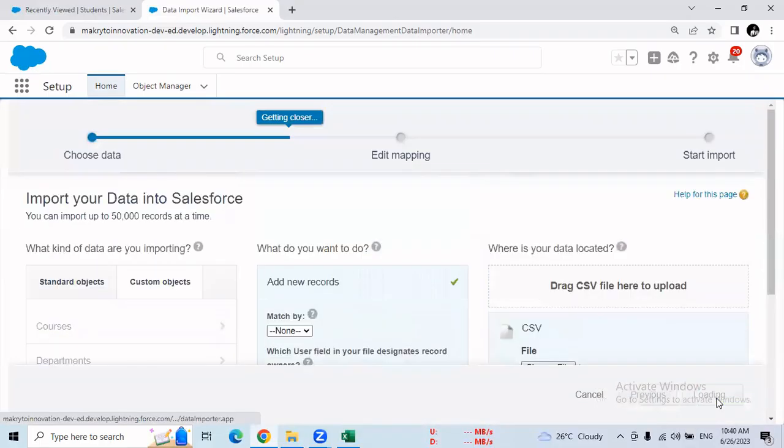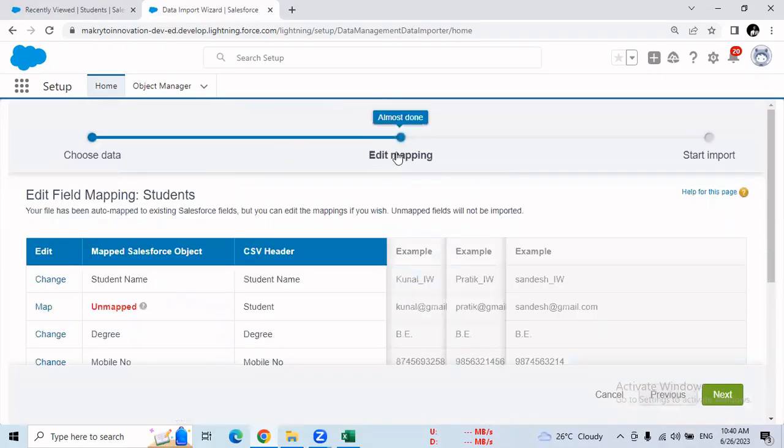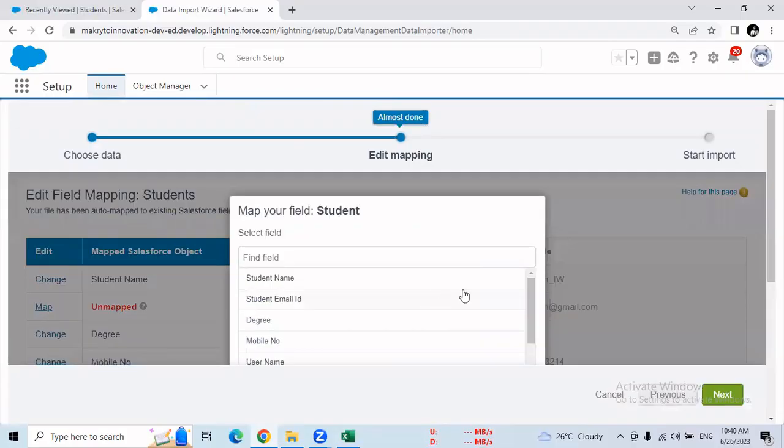Click on next for the second step to map. Now you can see the CSV header is student and it is not mapped with the Salesforce object field. So what I'm going to do, I'm going to map this, and to map this particular field, I need to click on the map link in front of this particular header. So you just click on map और मैप पे क्लिक करने के बाद में अब ये पर्टिकुलर फील्ड आपको ईमेल आईडी से मैप करना है, हमको पता है.